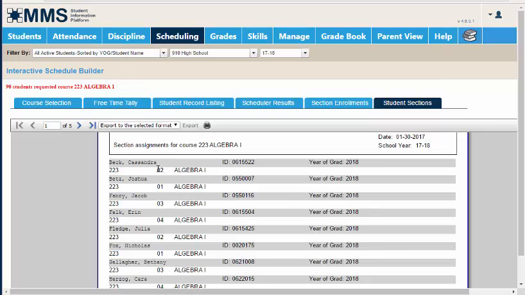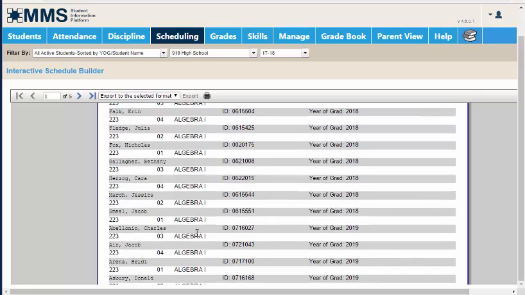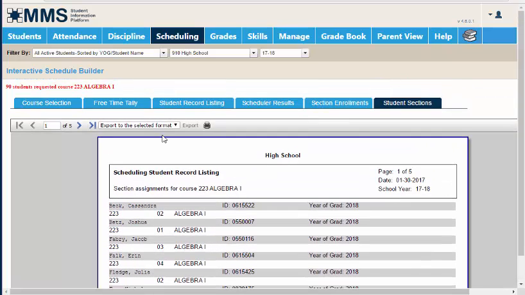And we can see that Cassandra Beck was put into section 2 of Algebra 1, Joshua is in section 1, and so forth. So it is not sorted by the different sections. This was an example of using the ISB to create a student master schedule from scratch. As stated earlier, this operation pairs very well with our automated schedule builder.